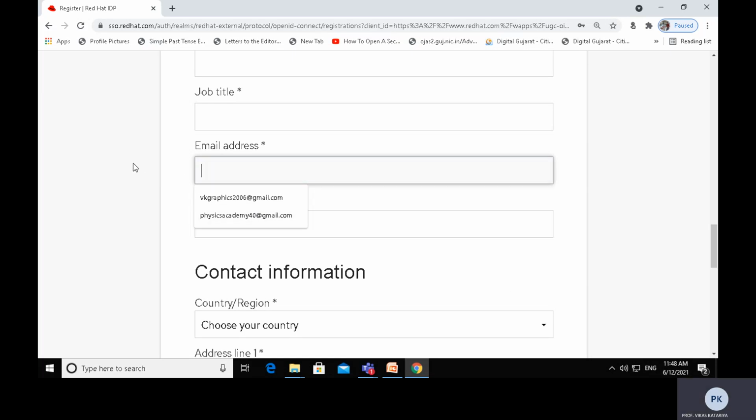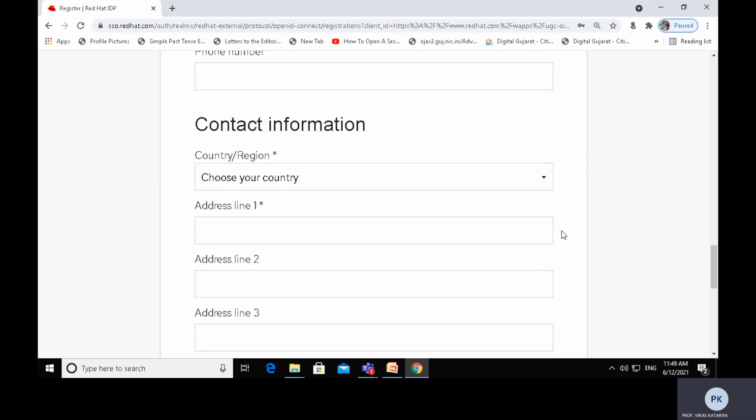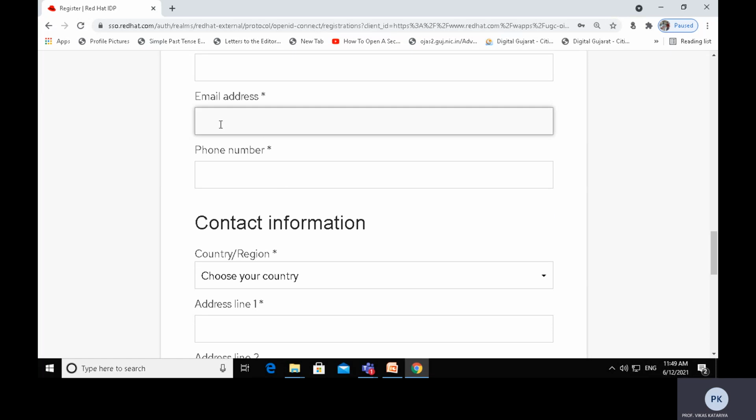Email address should be valid, because after clicking the submit button, Red Hat provides a confirmation mail to your registered email ID. When you click on that confirmation link, then you are eligible to create an account on the Red Hat website. Then you are eligible to download the Red Hat 8.3 ISO DVD file. So remember this point: your email address should be valid.